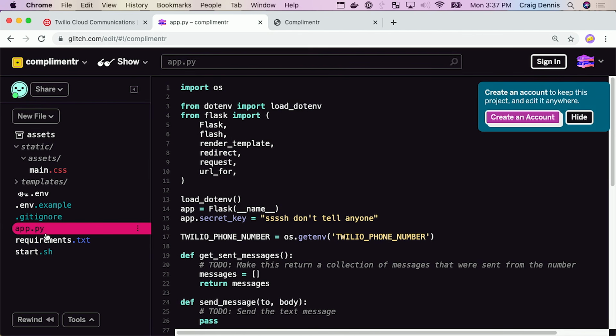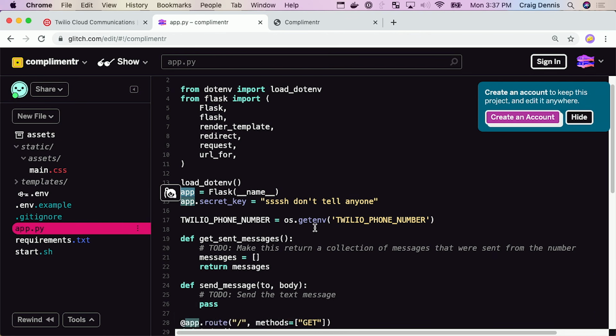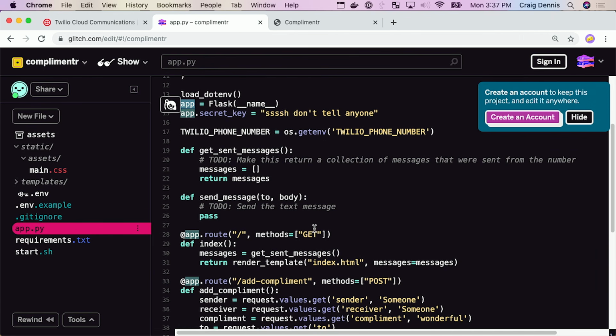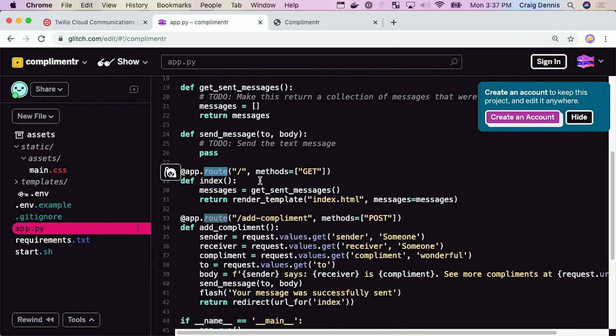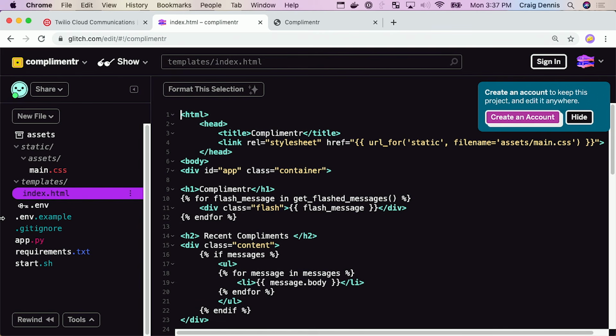So this app.py is our program. Flask works by creating an object called app. You do this Flask name and it creates this thing called app. Then you can put different routes in here. For instance, when we go to /, which is the index page, it's going to do a GET and render this template of index.html, and that is in here under static templates index.html.